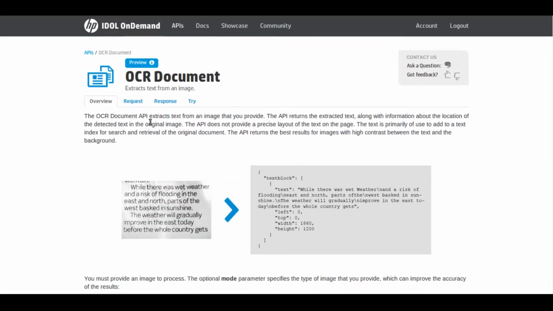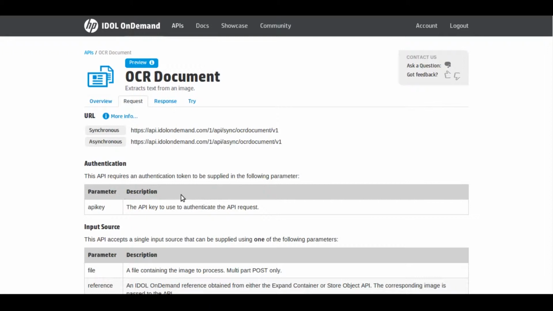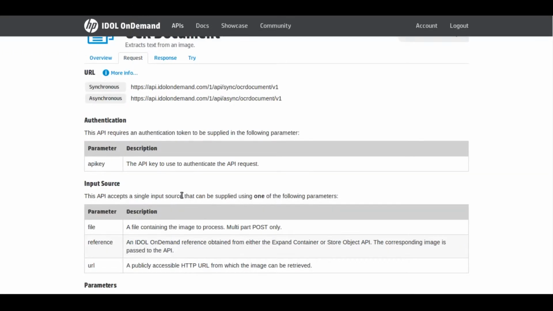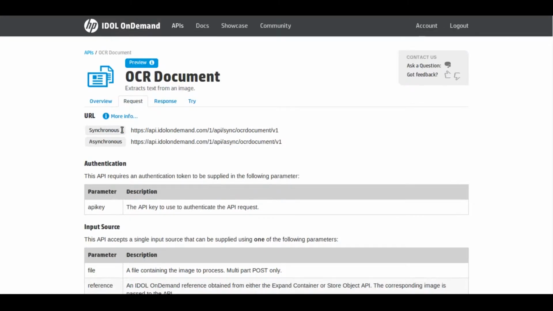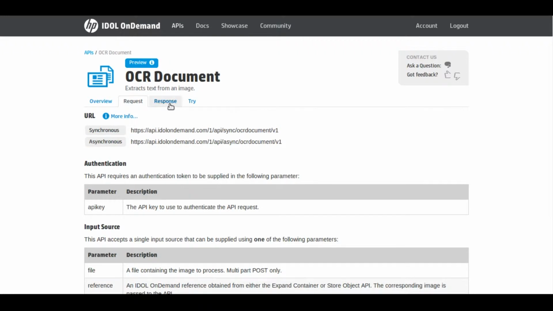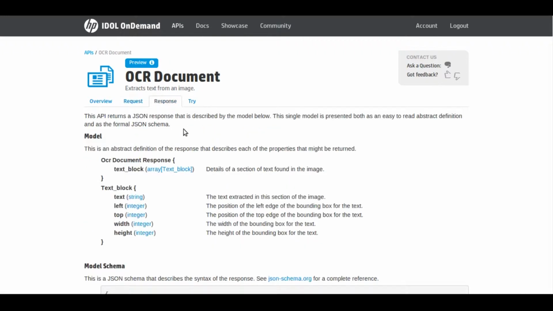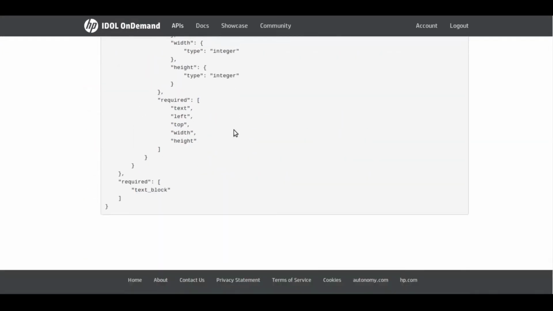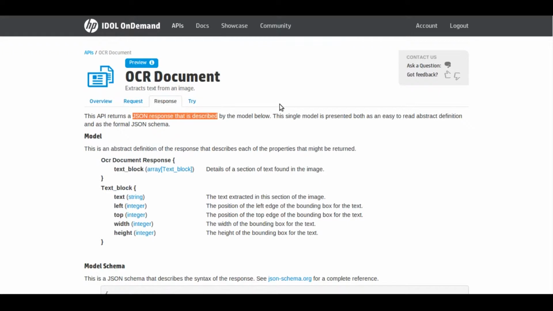Now, let's move to the Request tab. This page gives us the information we need to send during our POST REST call while calling this API. Remember, this is the URL which we need to pass to call this API. You can choose either asynchronous or synchronous, depending on your application. Now, let's move to the Response tab. The response we get from this API will be nicely formatted JSON. You can see the exact structure by scrolling down. So, this winds up our small tour of the API.